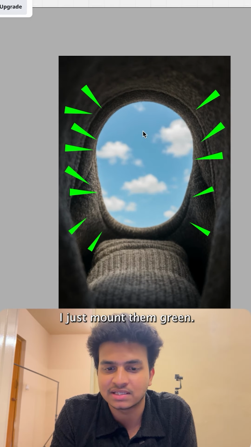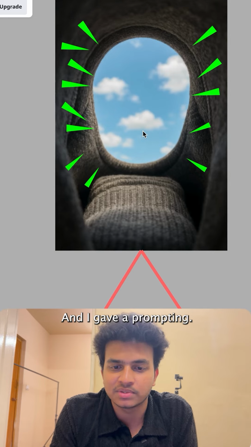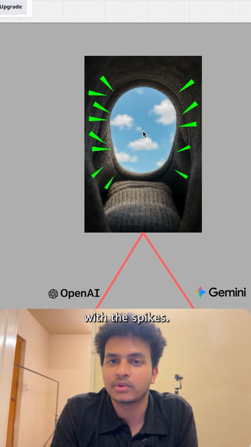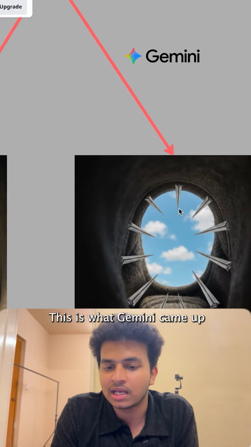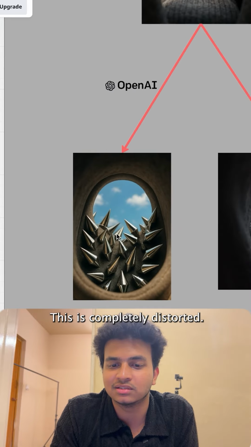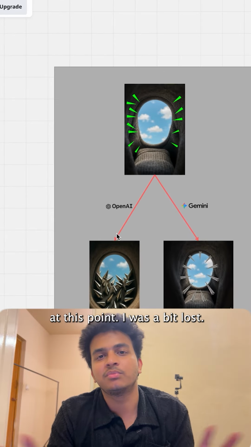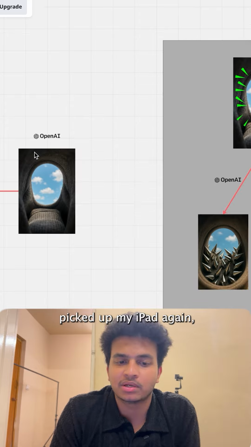Where I wanted the spikes, I just marked them green, and I gave a prompt saying replace these green markers with the spikes. This is what Gemini came up with, and OpenAI, this is completely distorted. At this point I was a bit lost. I didn't know what to do. Picked up my iPad again.